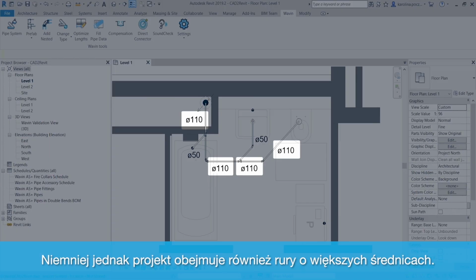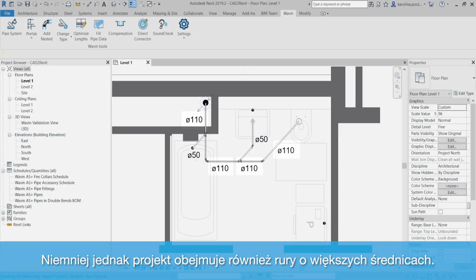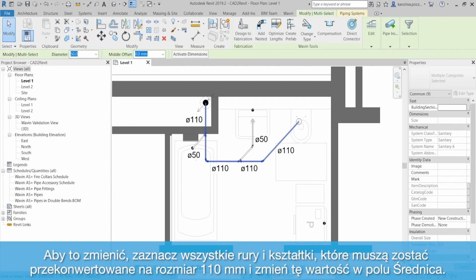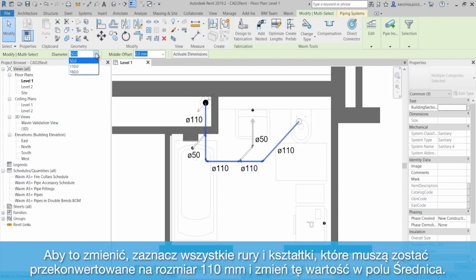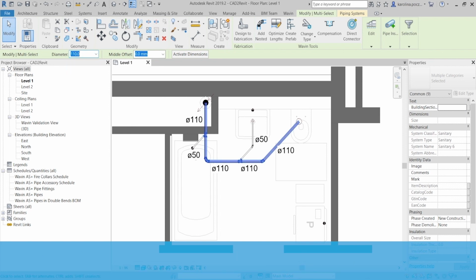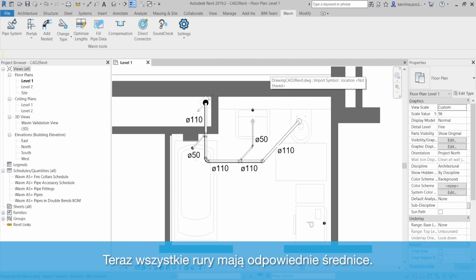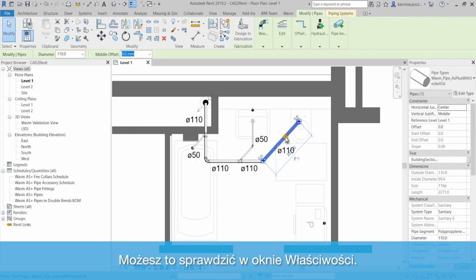Nevertheless, the project also includes pipes of bigger diameters. To alter that, mark all the pipes and fittings that need to be converted to 110 millimeter size and change that value in the diameter field. Now, all the pipes have accurate diameters. You can check that in the Properties window.